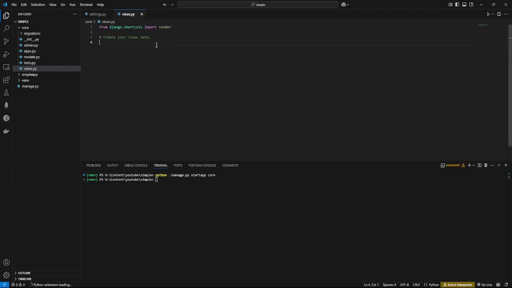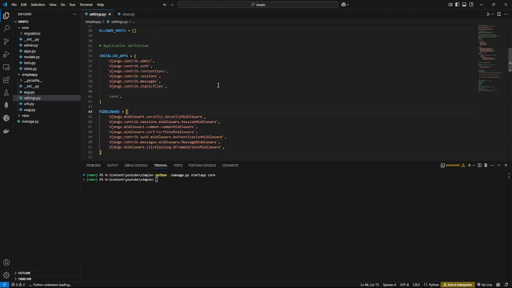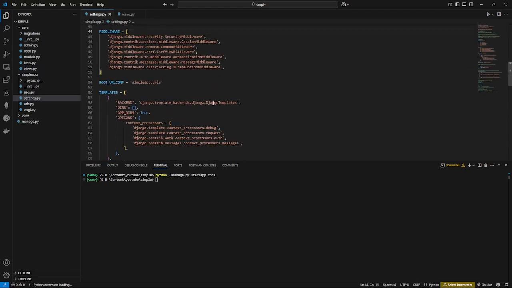So before even writing our first view, I would like to add some configurations to our Django settings. So like the templates, where we'll find our templates.